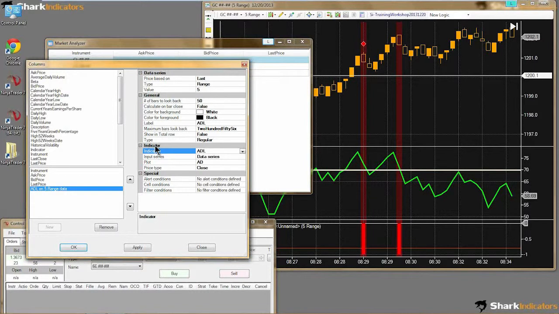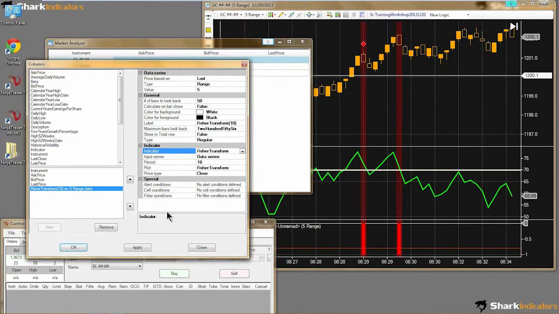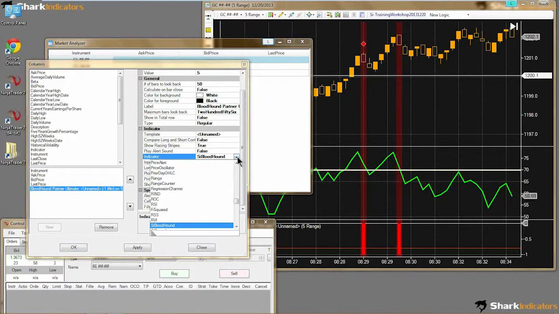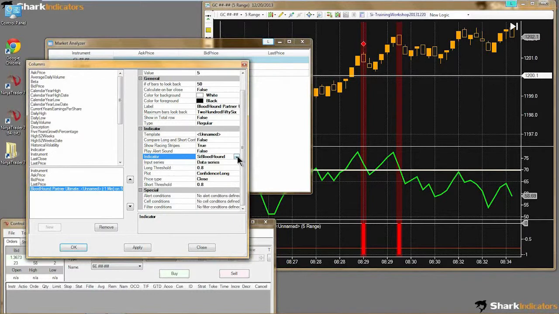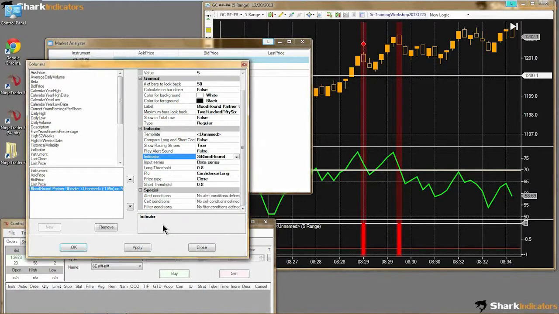Okay, so the next step is to come down here to the indicator section, and you'll just need to switch this over to BloodHound. And yep, there we go. That was interesting. As soon as I was on this list and hit S, it just instantly jumped to BloodHound and selected it. So now that we have BloodHound selected, you'll see that some extra fields become available.